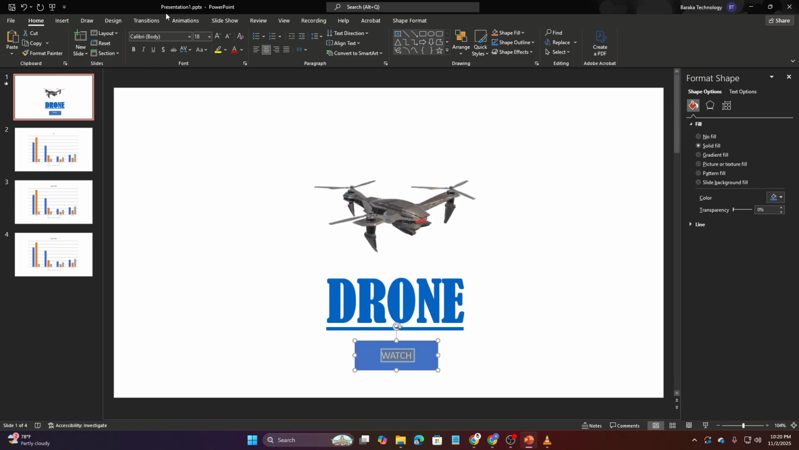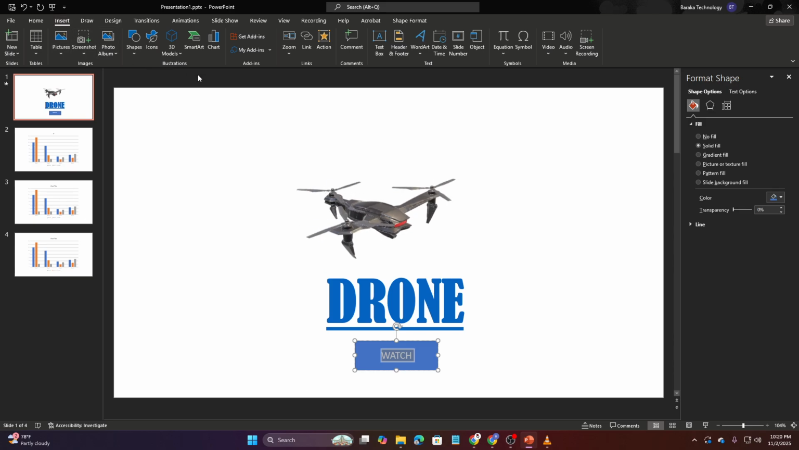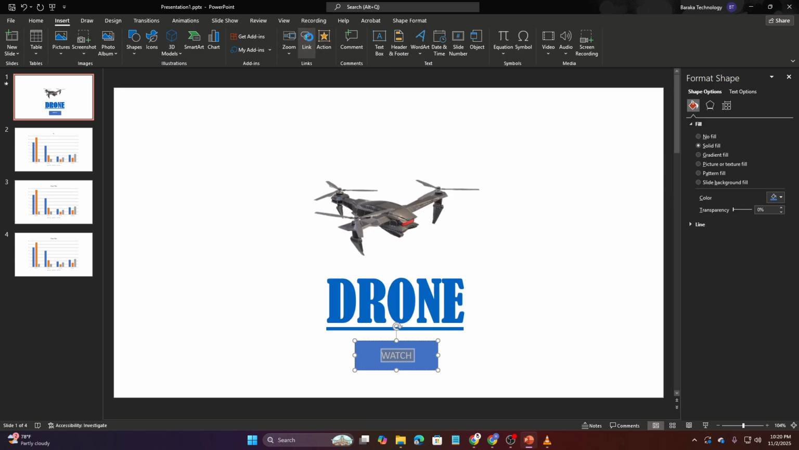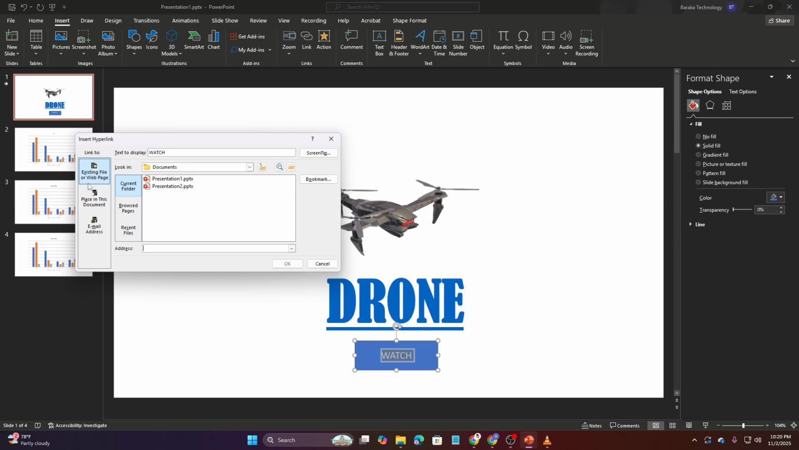Now, go to the Insert tab on the top menu ribbon. This is where you can add different elements like pictures, charts, and of course, hyperlinks. Inside the Insert tab, look for the link option. It might appear as the word link or an icon of a small chain depending on your PowerPoint version. Click on it and you'll see a dialog box appear.